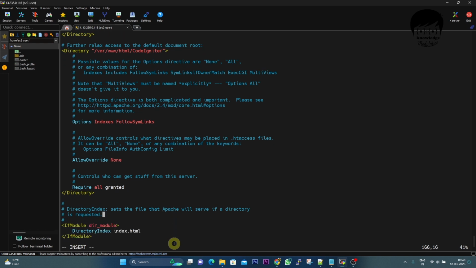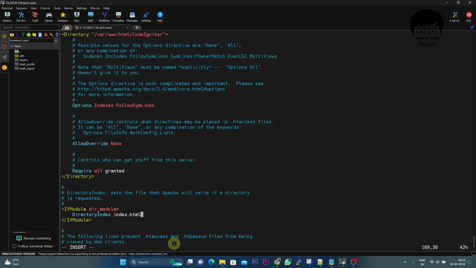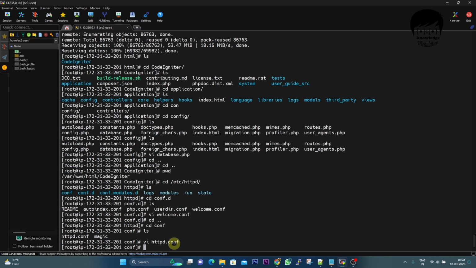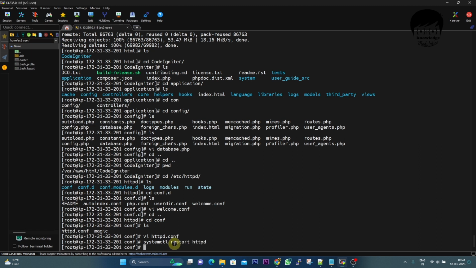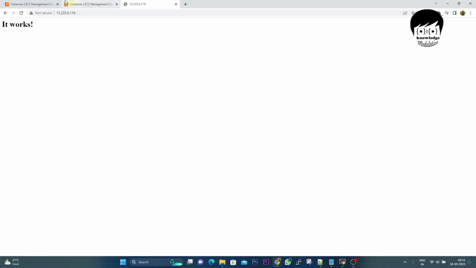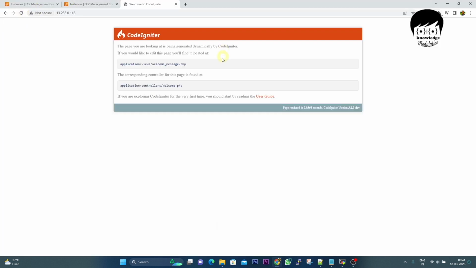Okay, and one more thing. This CodeIgniter is mainly used for PHP pages, and your web server should know which default page to load. So you can just add index.php here as well, and just save this file and quit from here. After that, systemctl restart httpd. Now just check whether your Apache server is loading any page. Yes, and we have successfully installed CodeIgniter, and now your website is directly loading your CodeIgniter web page.